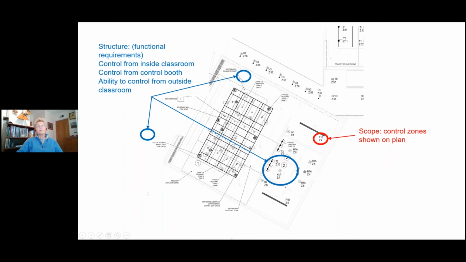So here's more of a blow up. Here's more of a reflected ceiling plan. The structure that I'm trying to create here is defining the functional requirements. The school requested that they had control from both inside the classroom, which is this location here, and outside the classroom. So they were going to develop some outside seating area here. This is a pretty small classroom, but in case they wanted to do some performances, they wanted to be able to seat some parents out here.